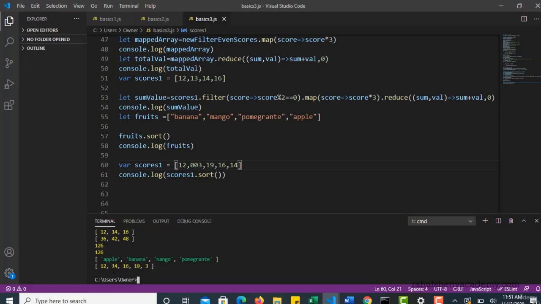You see, it broke: 12, 14, 16, 19, and 3 is coming last. So this is not a reliable method. Ideally, 003 is nothing but 3, so it should come in the beginning, right? For that, you have to apply custom logic. So this sort method can accept custom logic.